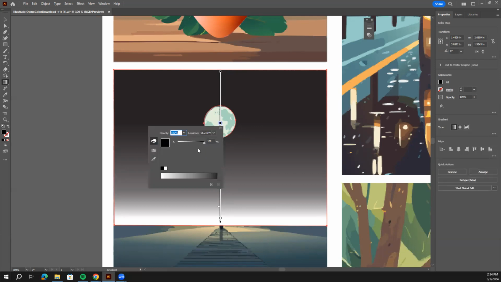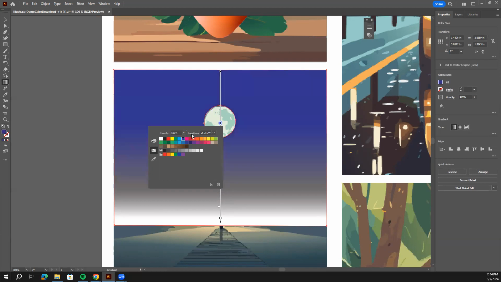And then again, we're going to pick some colors here. Right now it's on a black and white scale. But I'm gonna do a really, really dark, deep, creepy blue sky here. More of an eerie color. Here we go.